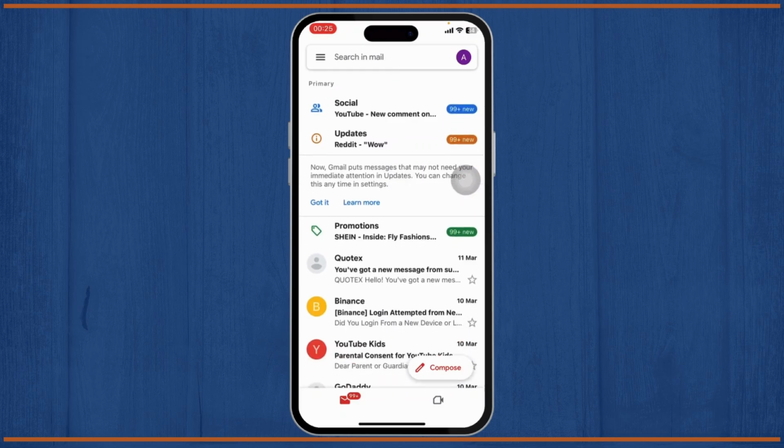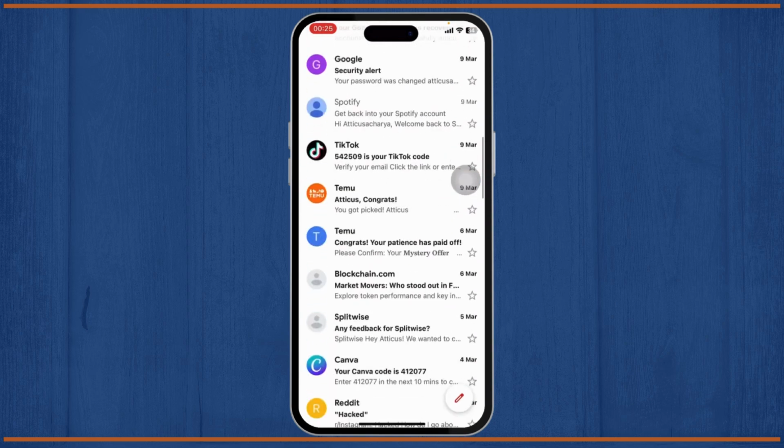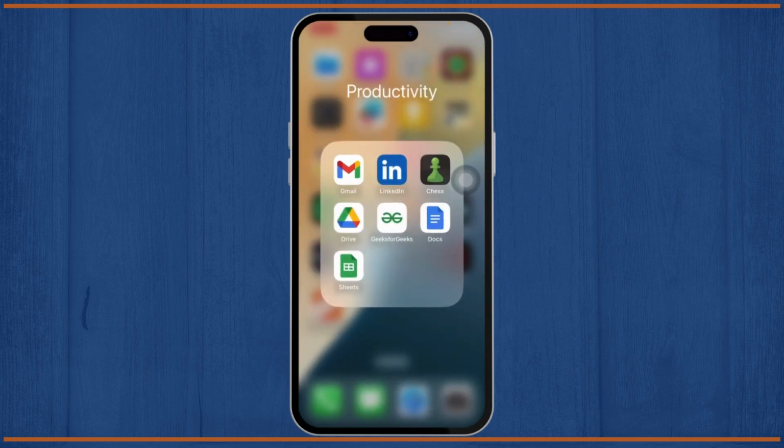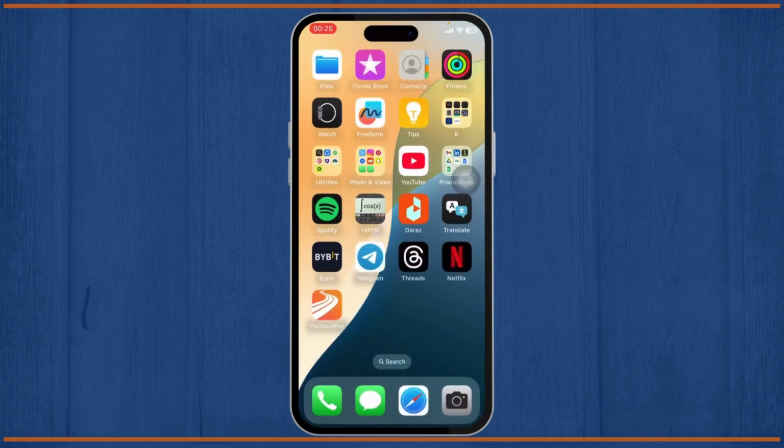In today's video, I'll teach you guys how you can update your Gmail app on your iPhone. So without any further ado, let's dive right into it. If you want to update your Gmail app for the latest features and the latest updates, this is how you do it. First step, you will need to head over to your App Store.